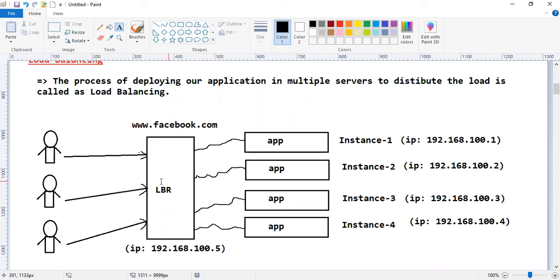That means this LBR is going to distribute the load to multiple servers by using the round robin technique. First request will go to the first server, second request to the second server, third request to the third server, fourth request to the fourth server, fifth request to the first server, round robin, one after the other. Okay, guys, if any one of the servers is down, is there any problem for us?